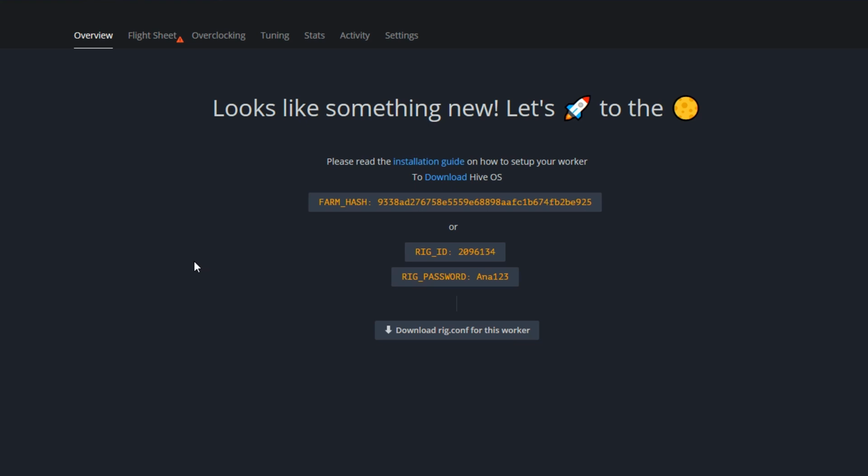Here it's giving us a few settings for the worker which we have just created. So as you can see, this is a rig.conf file. You have to download this file and keep it where you have installed the operating system. Since you are installing the operating system on your USB drive, that's why you have to keep this file on your USB drive.